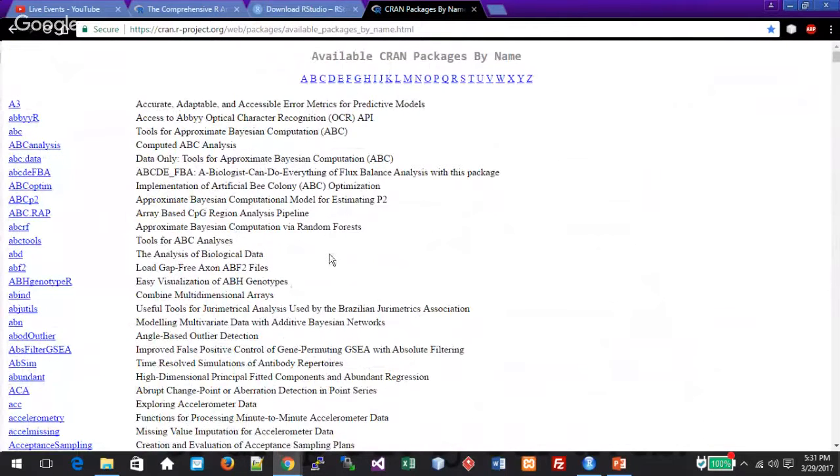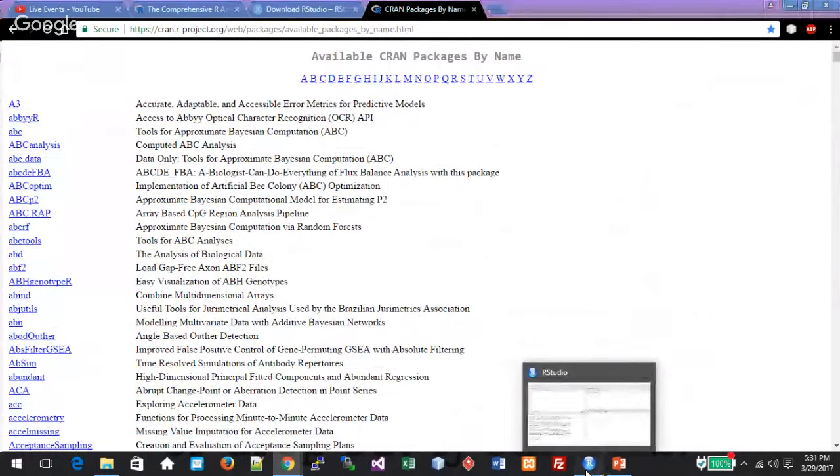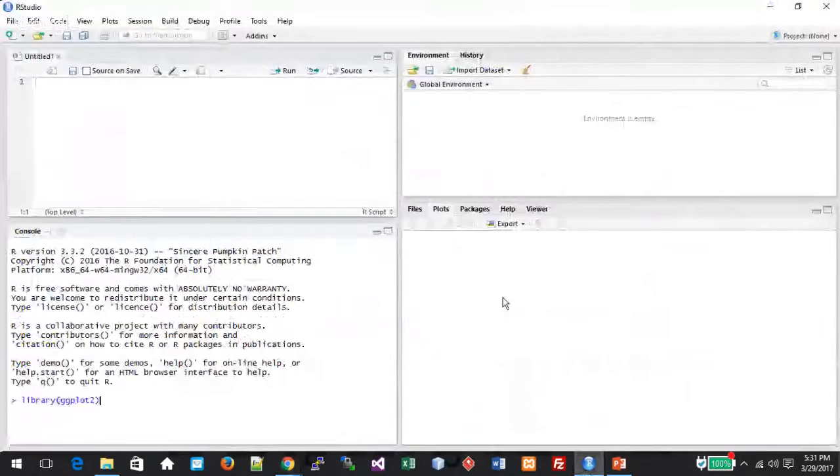But I'm going to get into more detail in just a little bit. So, once you have downloaded R and RStudio, this is how it will look.